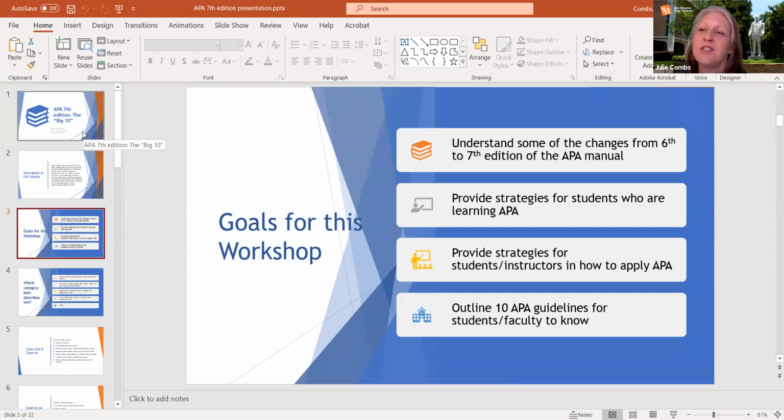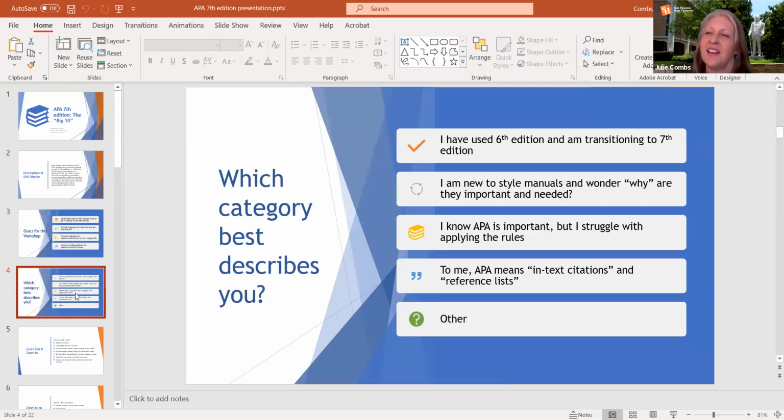And then finally, I've chosen 10 what I call rules or guidelines that if you don't have much time, I would start with these 10 as I see them most frequently used in the work that I grade. So to start with, I'd like you to think about which category best describes you today. And there could be more than one right answer for you, or maybe none of the above.